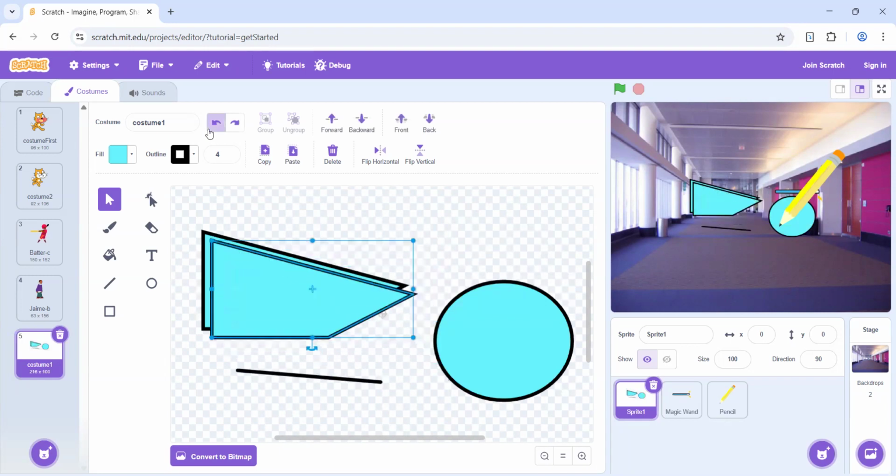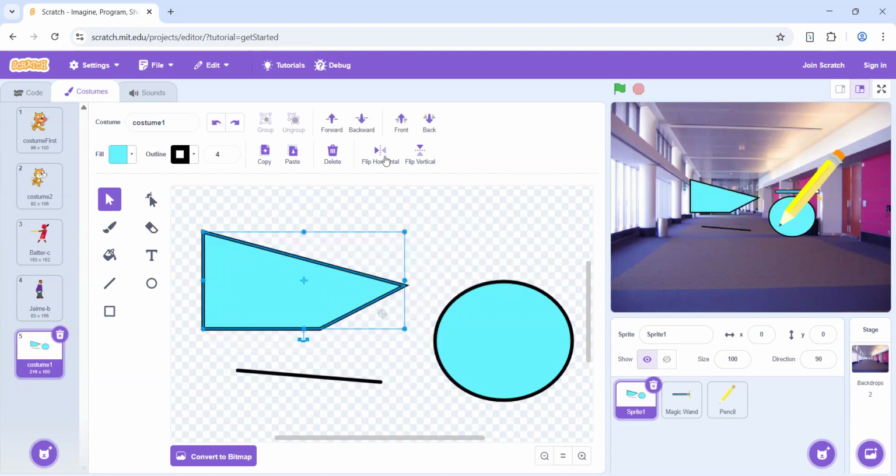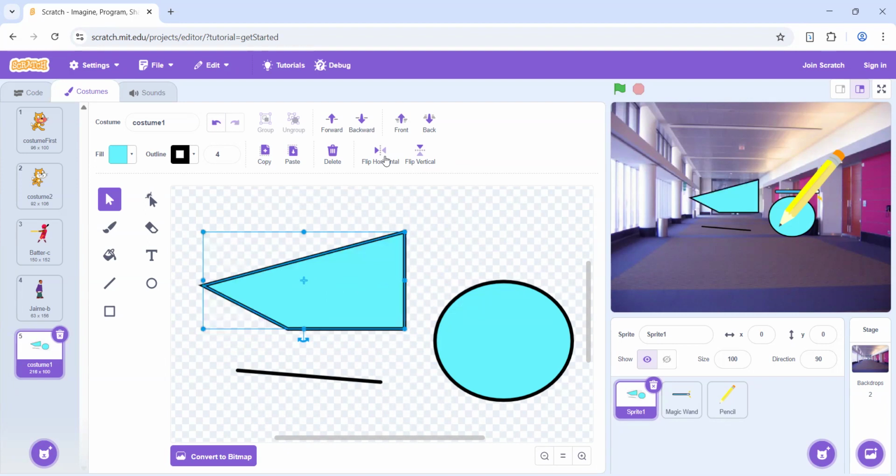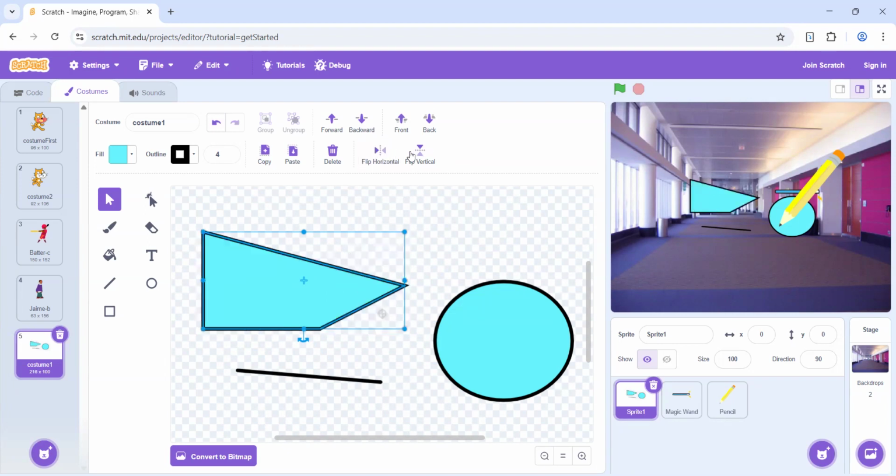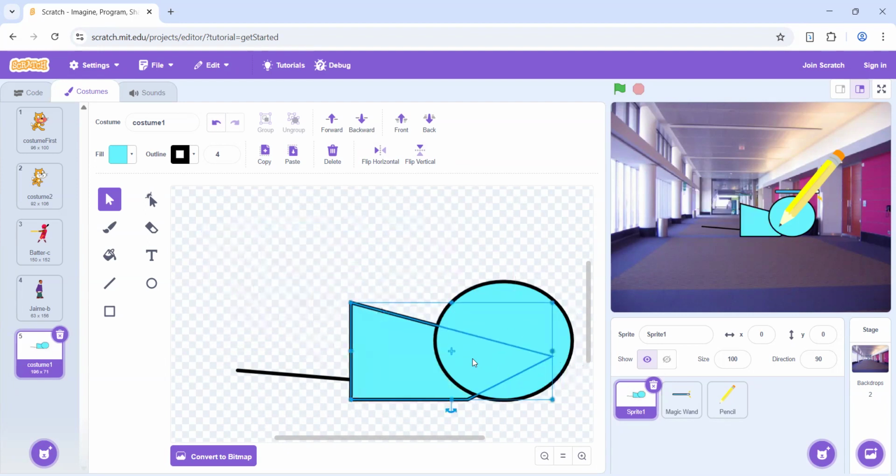Okay, everything is back now. So if you want to flip the picture, you can do it like this. See, flip horizontal. If I do it again, flip vertical, like this. Okay, so these are the forward and backward options. I will show you how they work.